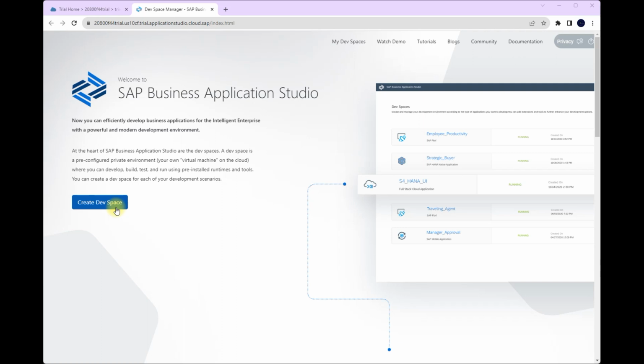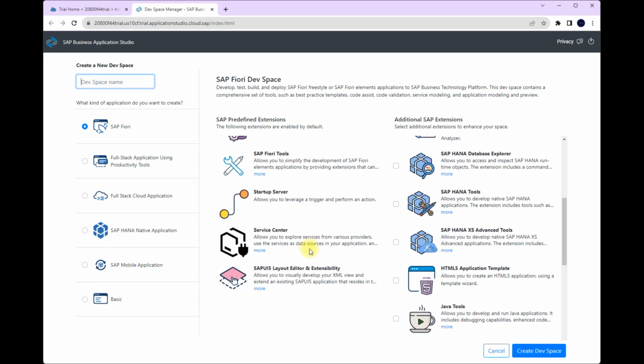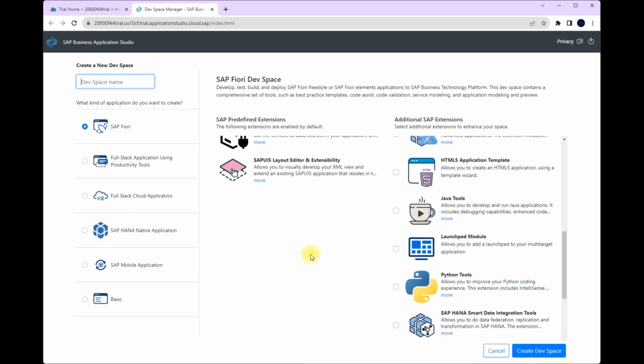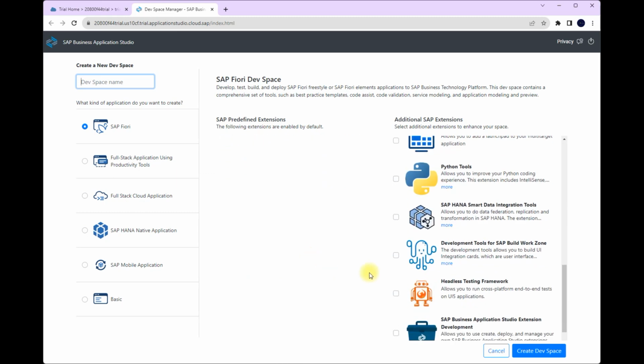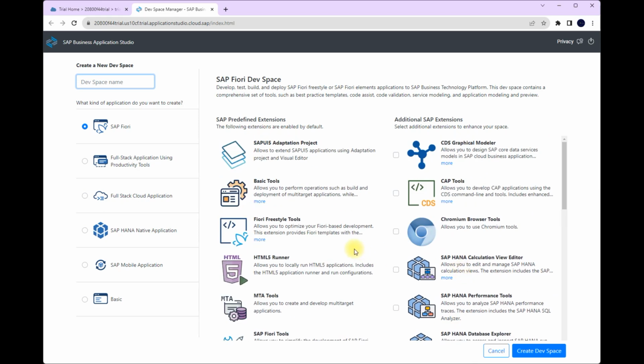But before that, let's understand what a dev space is. A dev space is an isolated environment within SAP BAS that provides built-in extensions and tools to accelerate development speed. It offers the necessary tools and resources for efficient development. Within SAP BAS, you will find multiple dev space types to choose from depending on your requirement and project needs.